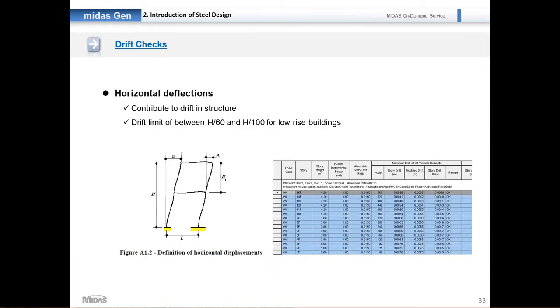And regarding drift checks, basically the horizontal deflections contribute to the drift in the structure. So for example, the wind loads, the static seismic, or the response spectrum loadings. Now, in terms of low-rise steel structures, drift limit is imposed between h/60 and h/100, h being the complete height of the story. In terms of percentage, you can normally say this is between 1 to 2% of the total height of the story.